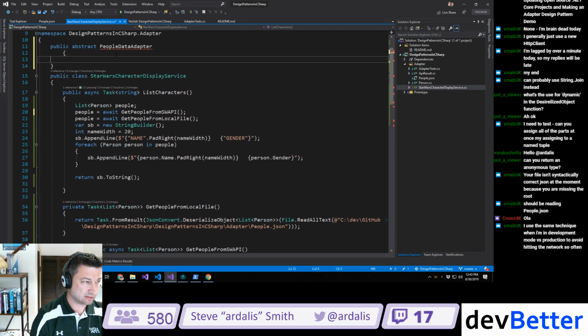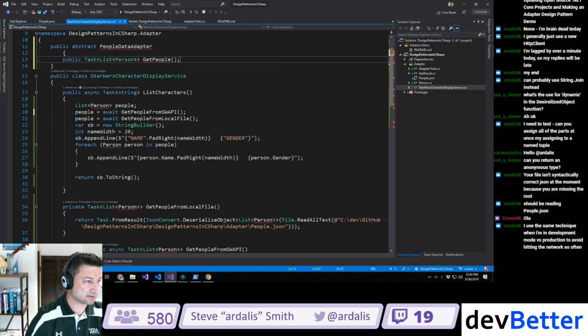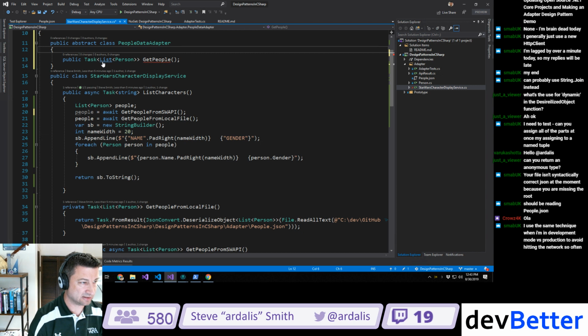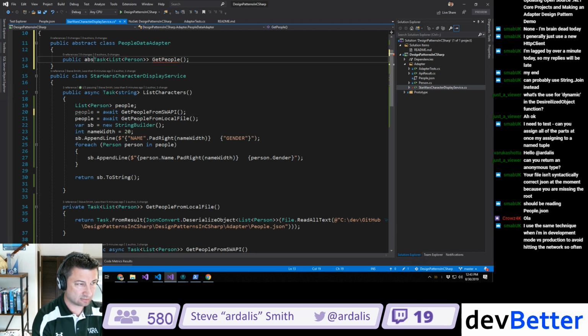And what does this people data adapter do? Well, it has a method called GetPeople that is a public task of list of person, and for now we're going to say it doesn't take anything. Abstract, this should probably be a class, like that. Control KD to reformat things, and this needs to be abstract. Maybe. Is that it? There you go.